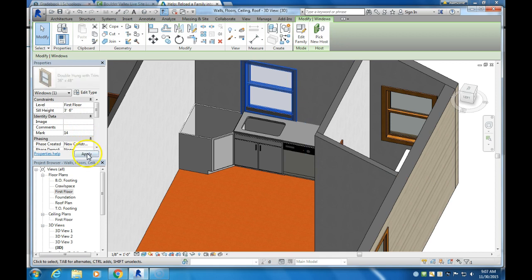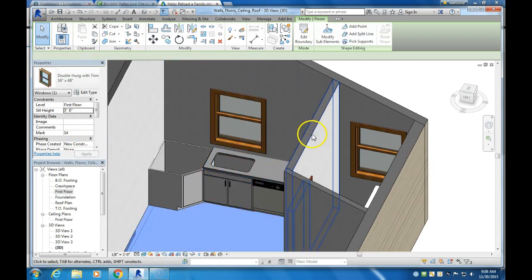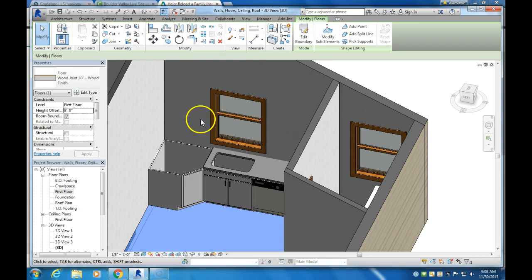So these are the kind of modifications that you'll need to make when you're putting in your counters. It takes a little bit of time. I should also have some upper cabinets here, and so once you get your base cabinets, you can put your upper cabinets in, and that's how you do kitchen cabinets, upper cabinets, and then your washer and dryer.